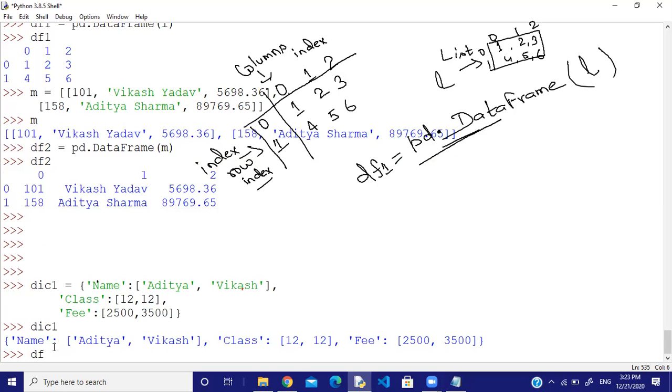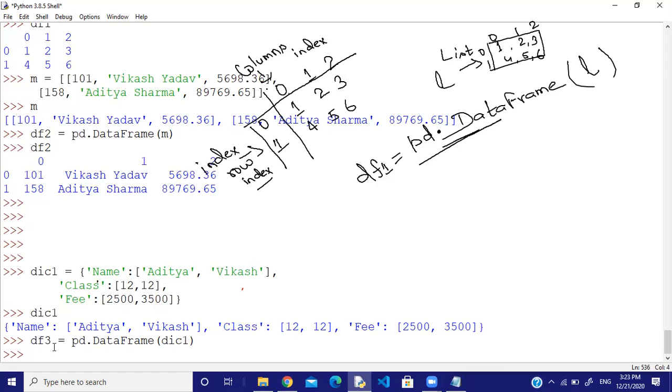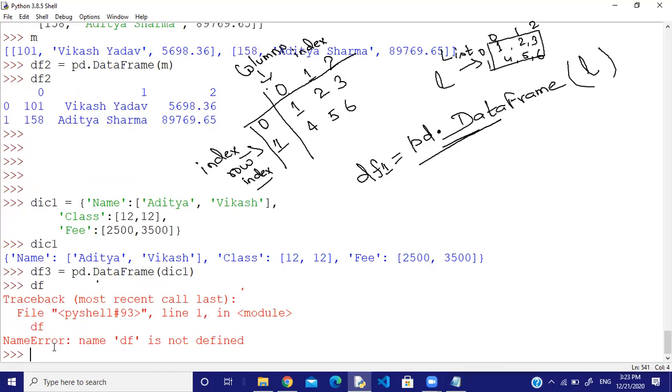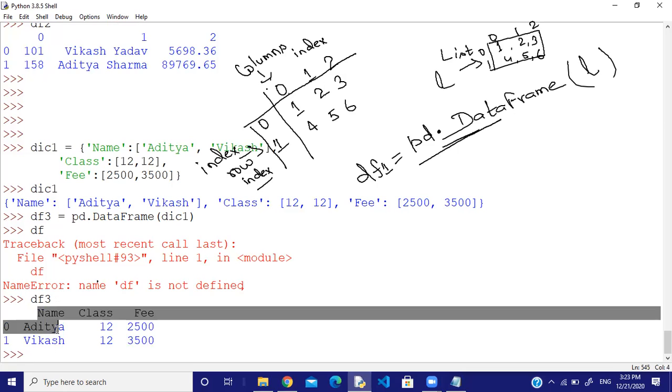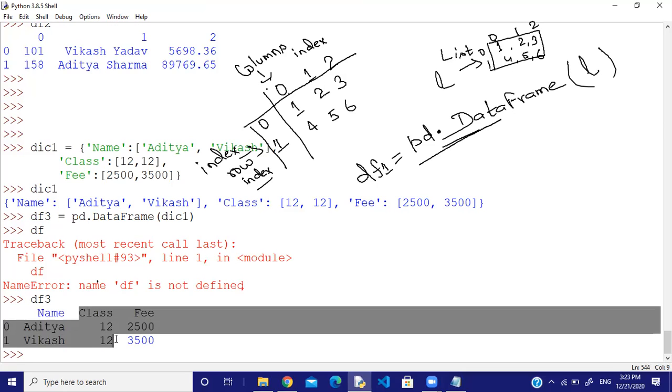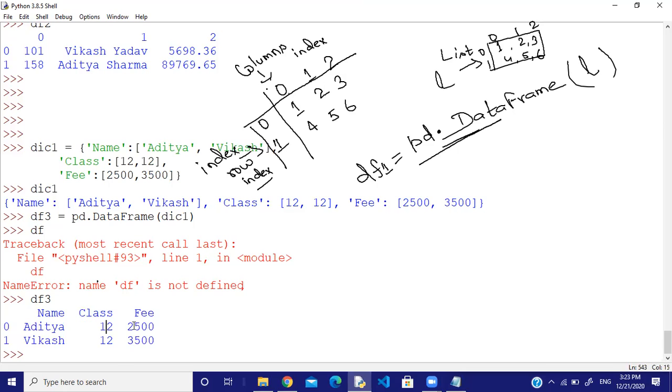And now I want to create a data frame with the name df3, and I'm calling the DataFrame method. Look at this, all processes are very easy. I'm not doing anything else. I'm creating the dictionary and passing it to the data frame. Now look at what happened. Name, all the names are here. Class, all classes are here. Fee, all fees are here. Aditya is studying in class 12, he has to pay 2500. Vikas is studying in class 12, he has to pay 3500.